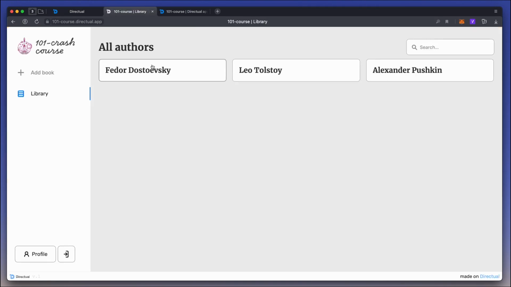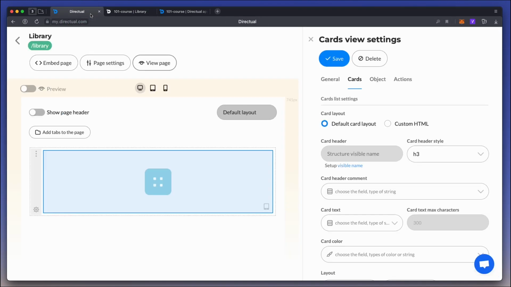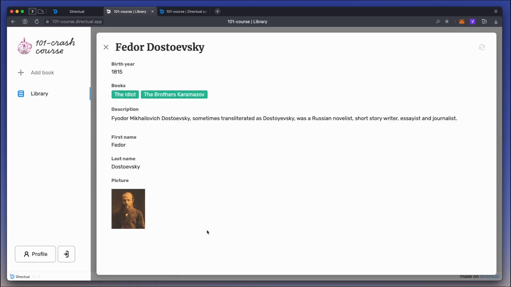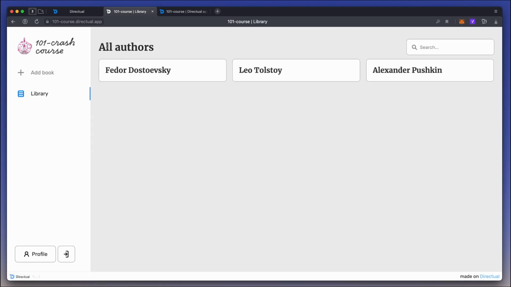Let's see how it looks. The title of each card is the visible name of the structure you're working on. In this case, it's the visible name of the author's structure, first name plus last name.